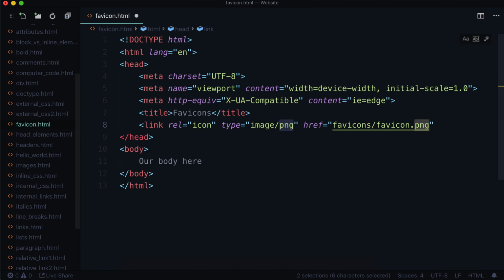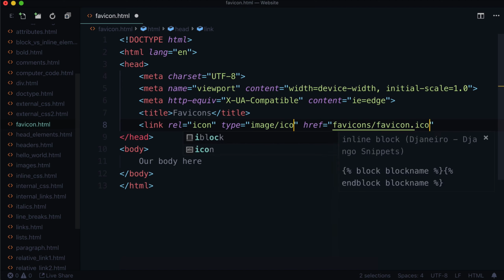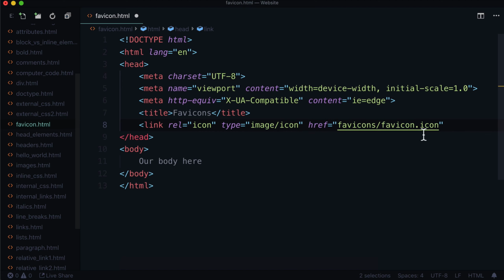And if I was to change this to, let's change this to a GIF, I don't imagine that the GIF is actually going to animate in there, so you might want to stick with a regular single frame GIF, JPEG, something like that. Or if you want to stick with a regular .ico, not icon, favicon.ico.